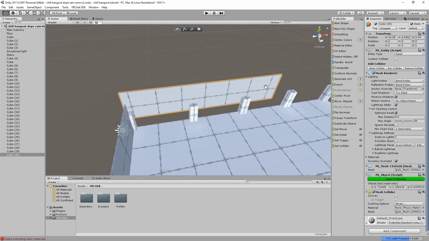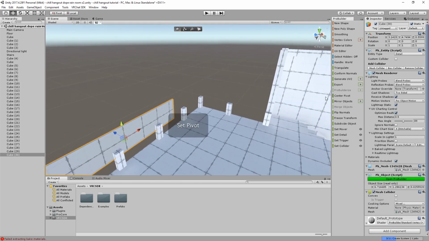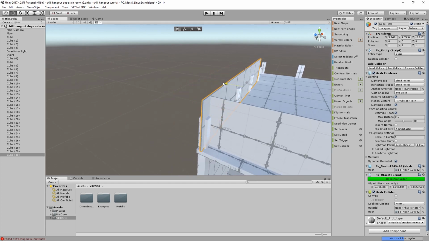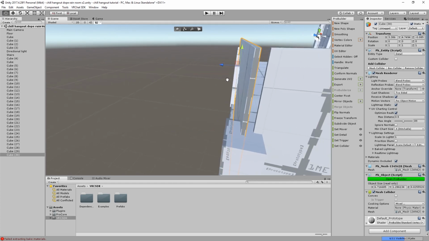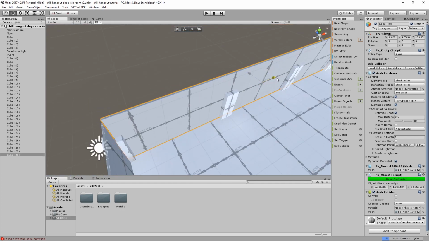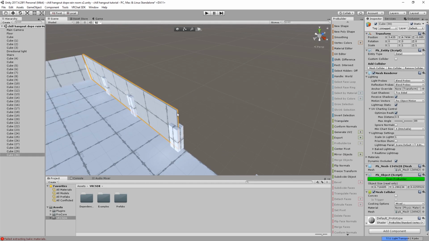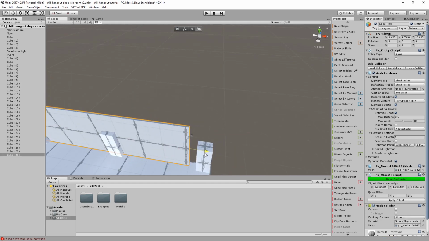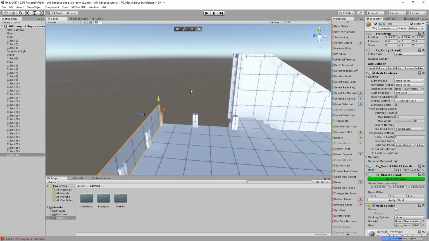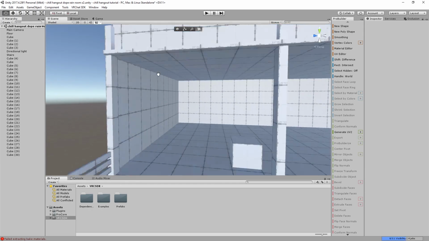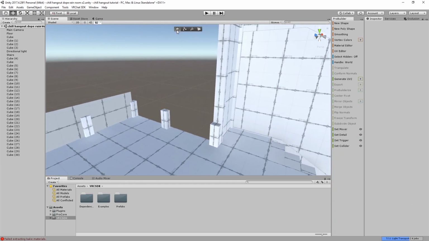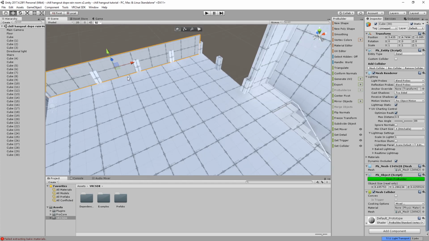Let's center that pivot. Center pivot. All right. Almost got this down. Let's duplicate it one more time. Let's bring it down this way.